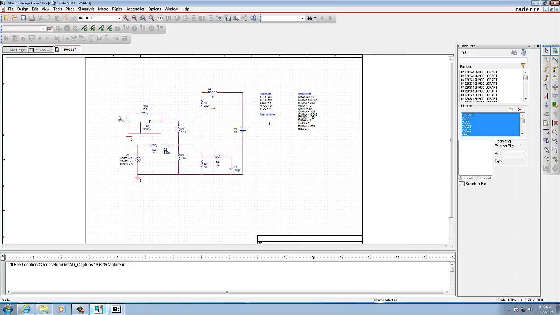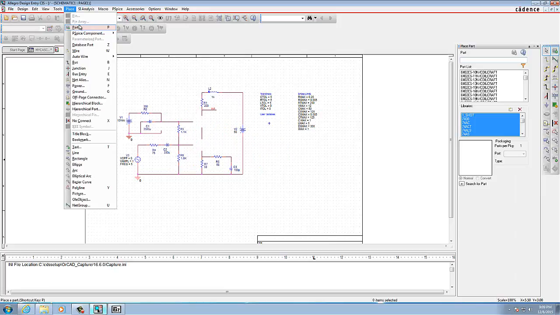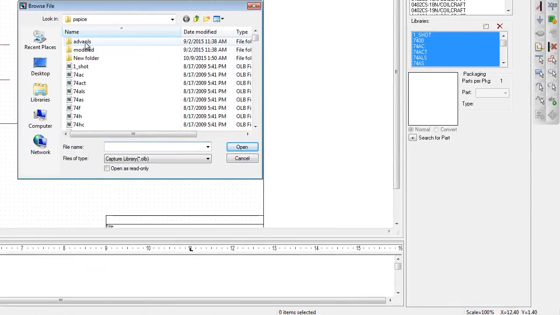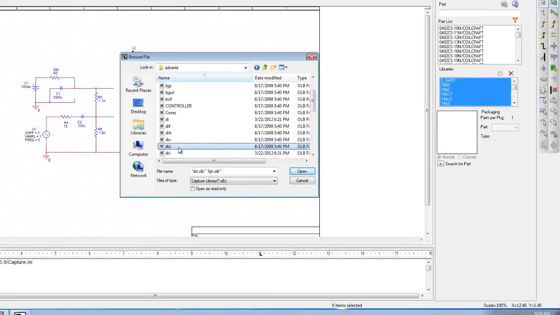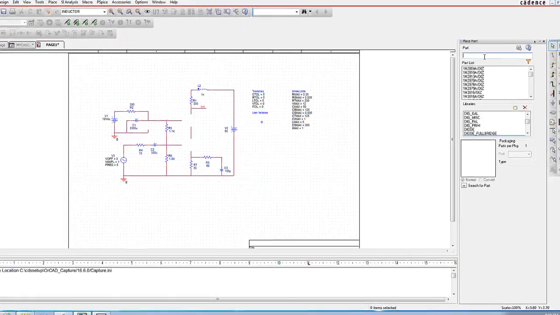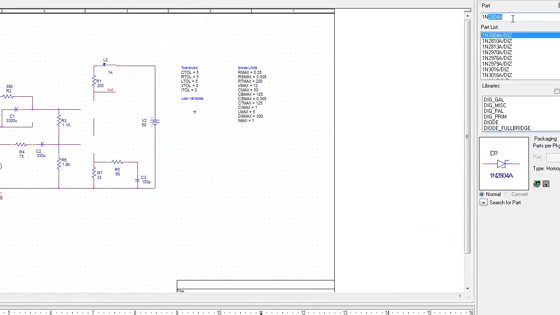Go to Place and select Part, and in the Part dialog box click Add Library and look into the libraries. With the Control key select the bjn.olb and diode.olb and select OK. In the Part field select 1N755, click OK and place it in the required location.